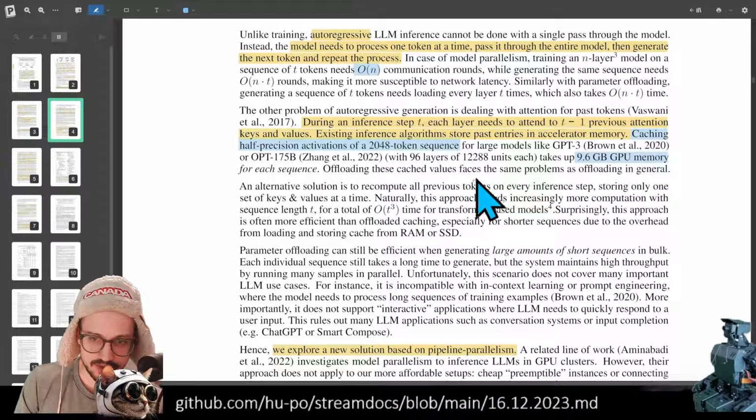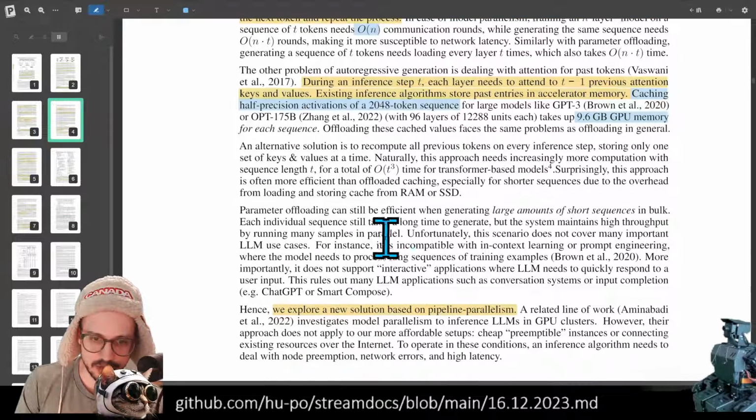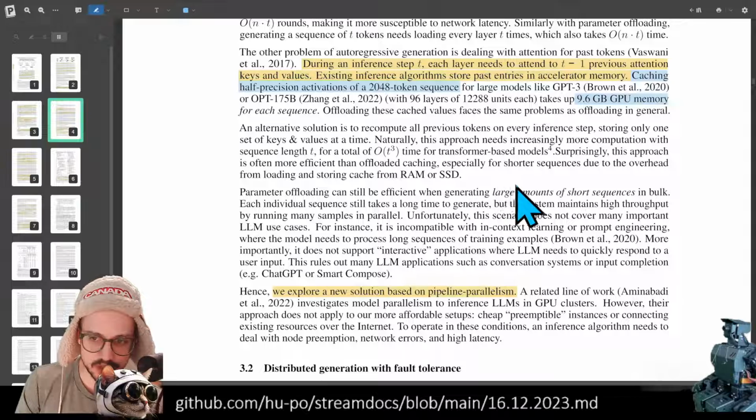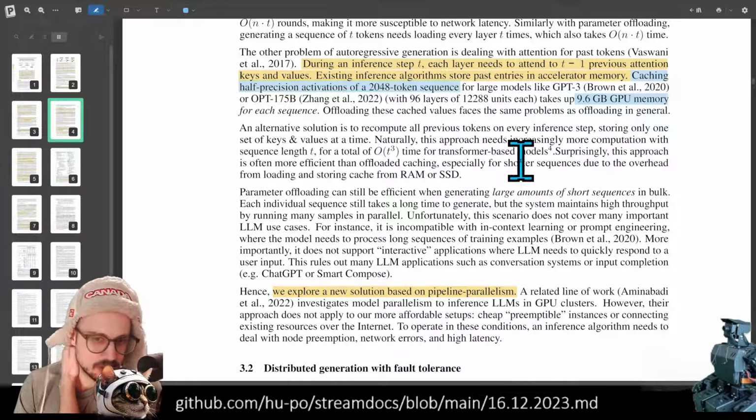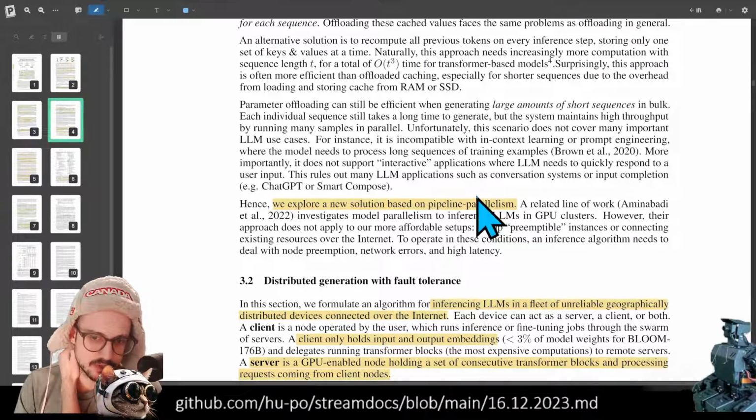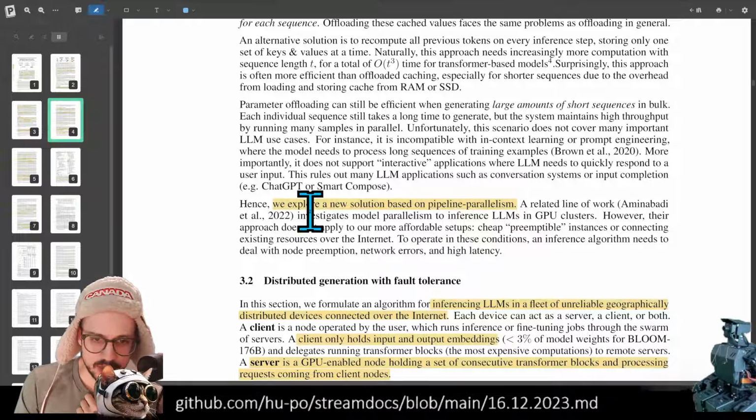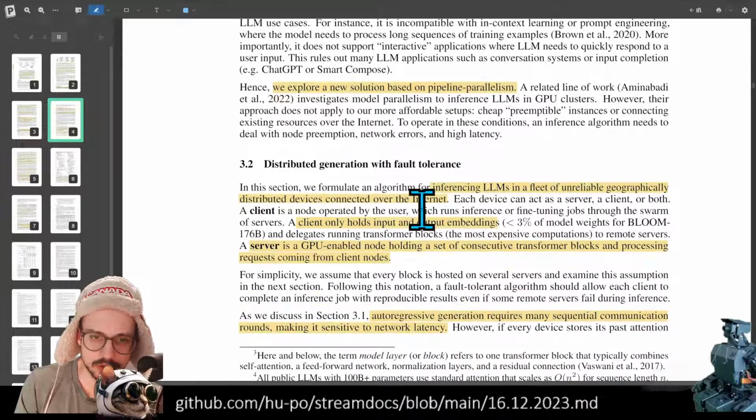Recompute all the tokens in every inference step, but that's a terrible solution. Parameter offloading can still be efficient when generating a large amount of short sequences in bulk, but that's not really realistic. Hence, we explore a new solution based on pipeline parallelism. Okay. Distributed generation with fault tolerance.